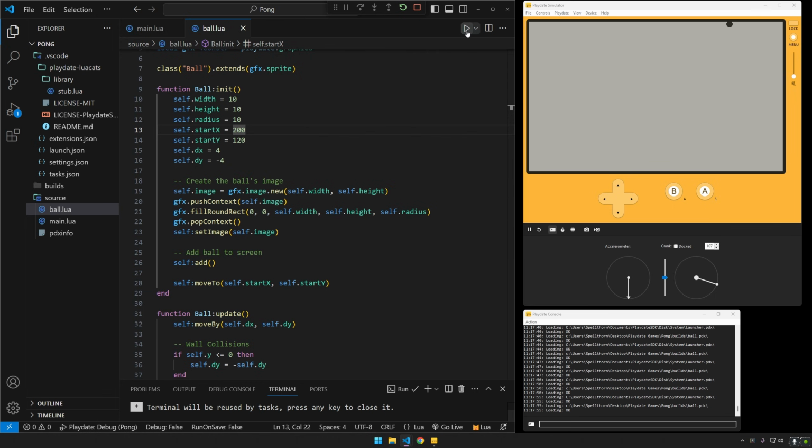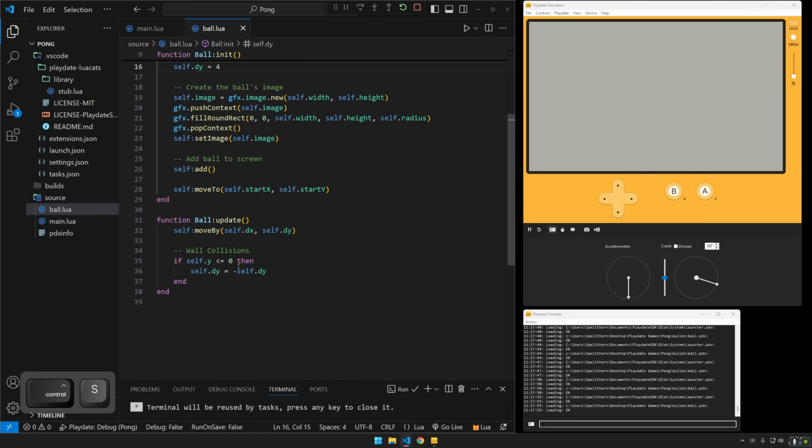That's awesome. So how do we make it bounce off the bottom wall? Well, we can change that back to 4. And we could do another if statement here. If self.y is greater than or equal to 240, which is the very bottom. And then we can just copy this and paste this. And if we save and reload, boink, now it bounces off the bottom.